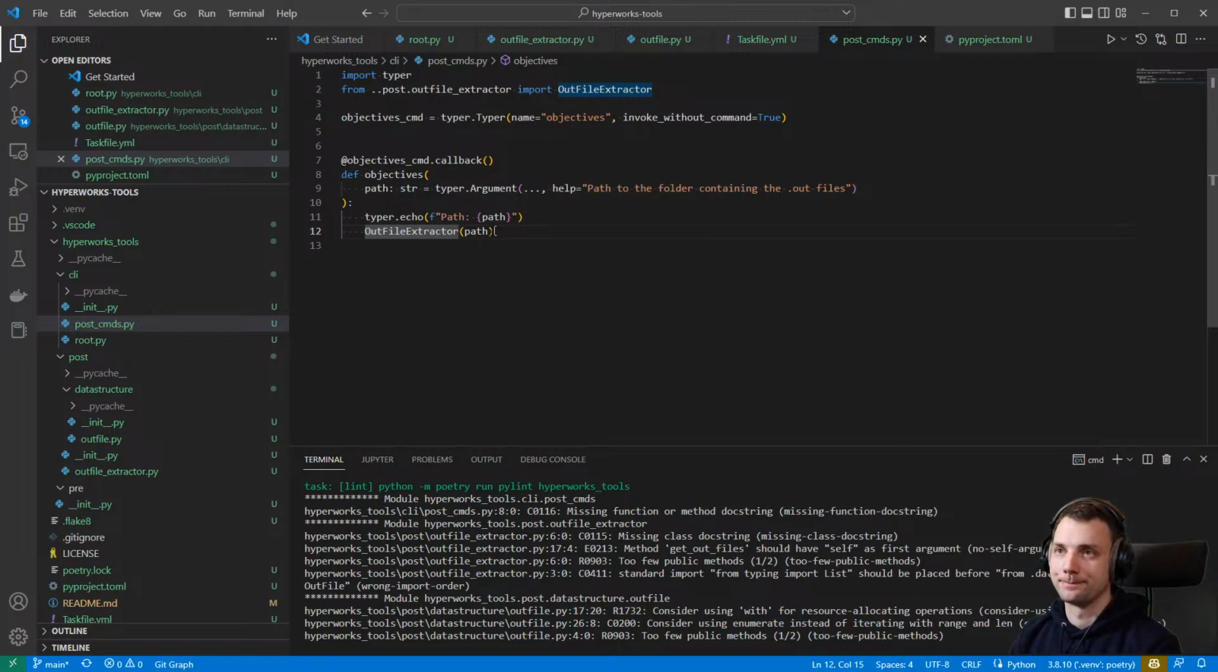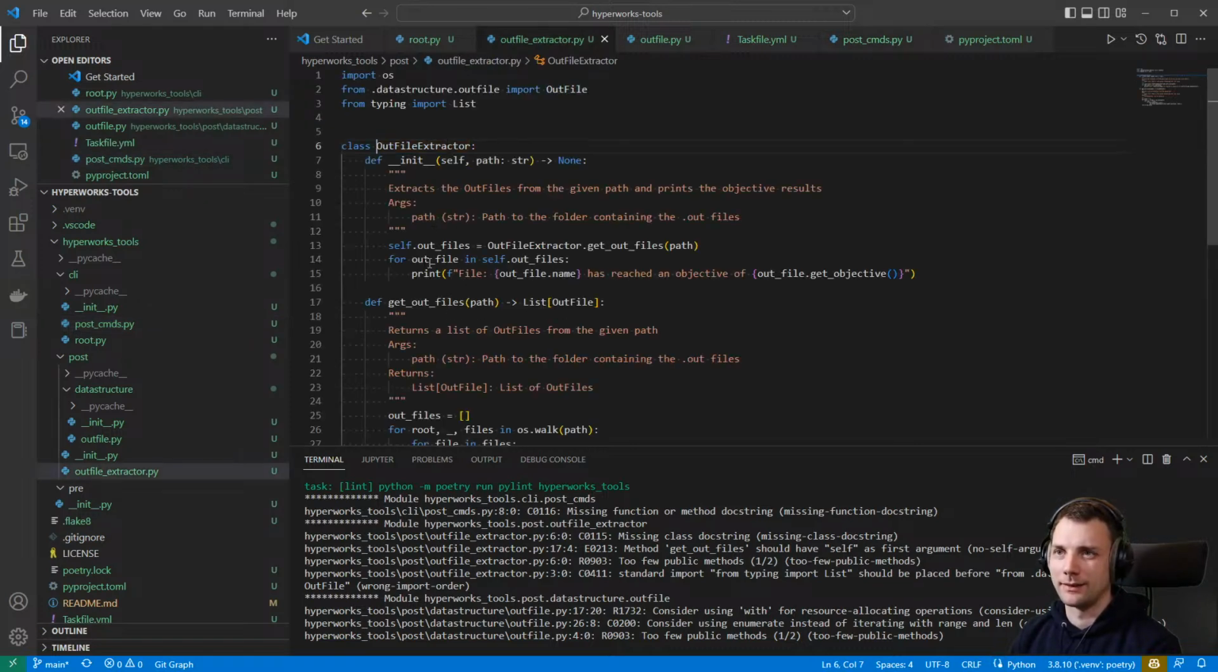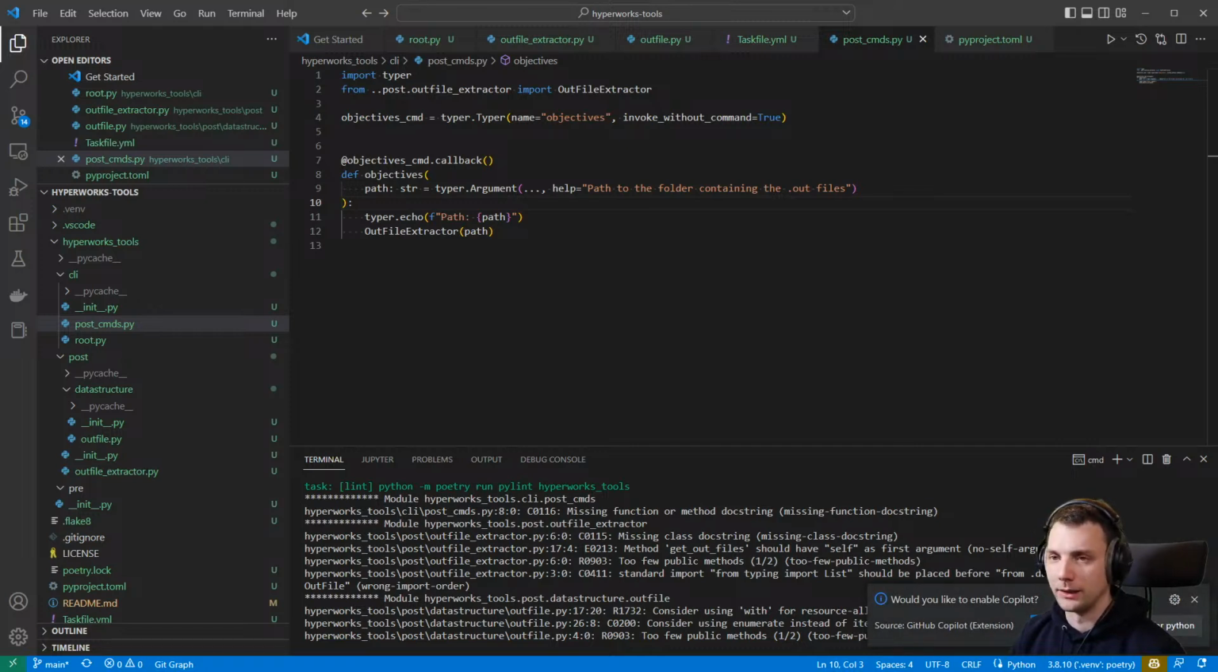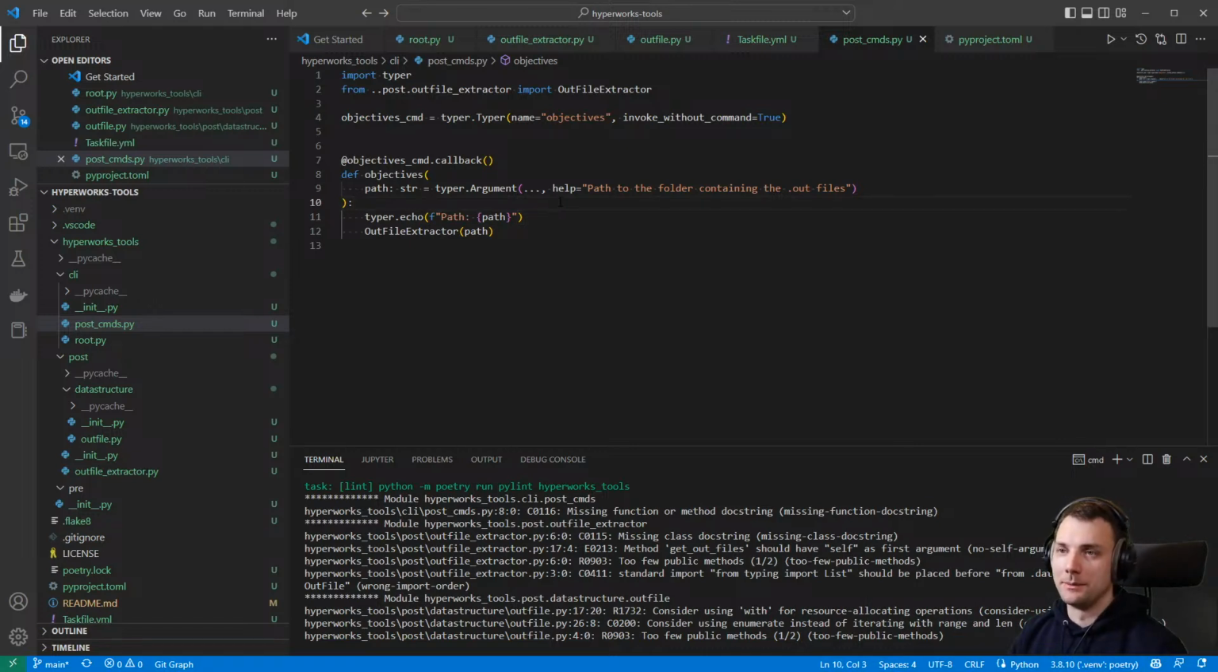OutFileExtractor. And this class itself has a print, which is definitely not a good solution, to be fair. But I will leave it like that for now, because it's debug. So what the linter is complaining about is the docstring. It has no docstring. And now let's use the power of GitHub Copilot. Not CLI, GitHub Copilot. All right. So it misses a docstring.